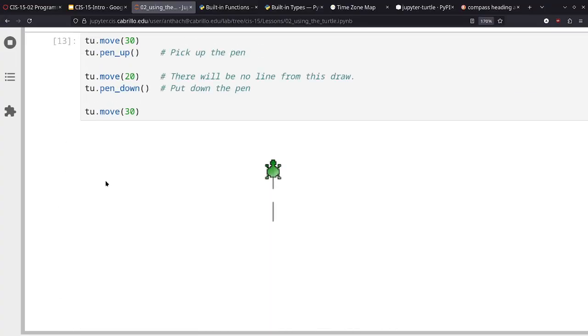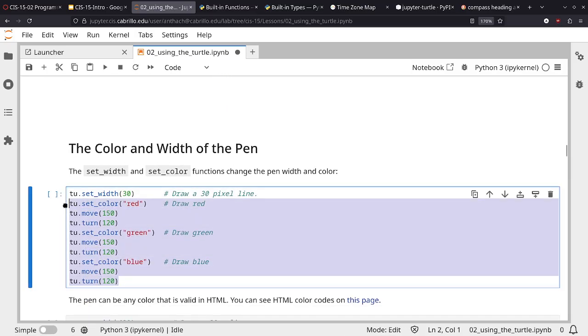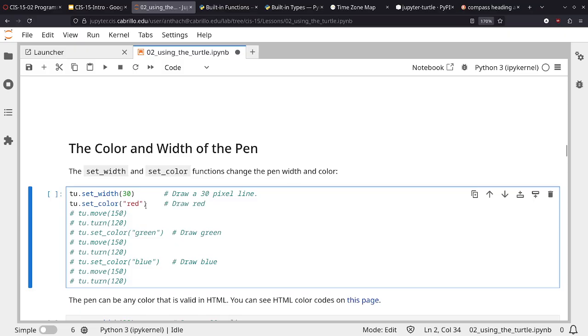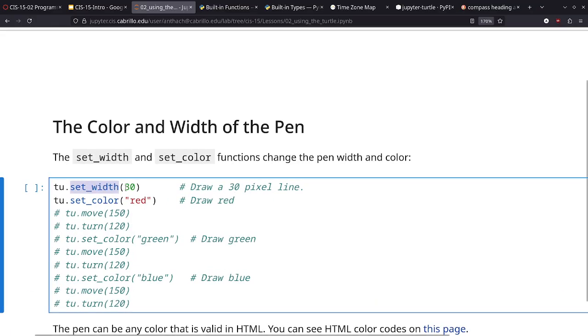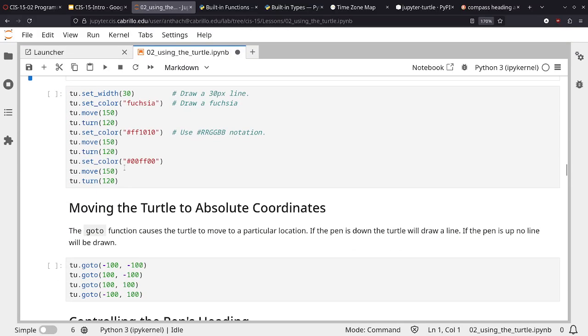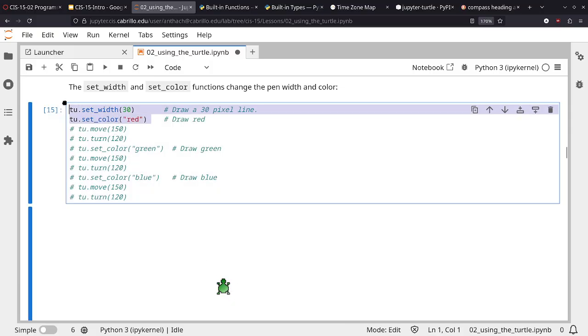Okay. Anyways, back to the color and width of the pen. So I'm just going to do this a little slowly again. I'm going to comment everything and kind of press play. I'm going to initialize the turtle and set the width to 30. Okay, so it didn't do anything. Wait, I think I'm in the wrong area. Okay, there it is. Didn't do anything. Right, turtle is still at the origin.